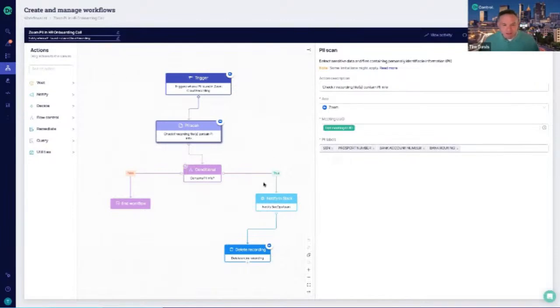If it is, then let's first of all notify the SecOps team, hey, we've got this potential issue here. So we'll send them a notification in Slack. This could be opening a ticket, other things as well. And then let's go ahead and delete the recording, right? We've got PII stored somewhere. We don't want it stored. Let's go ahead and delete that. If there's no PII in the recording, then let's just end the workflow and move on, right? So no harm, no foul, nothing happened there, right?